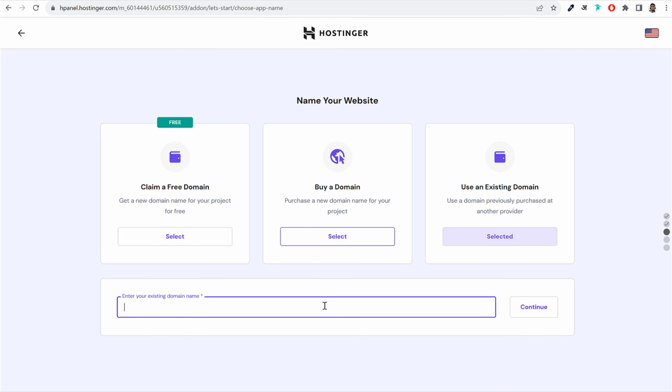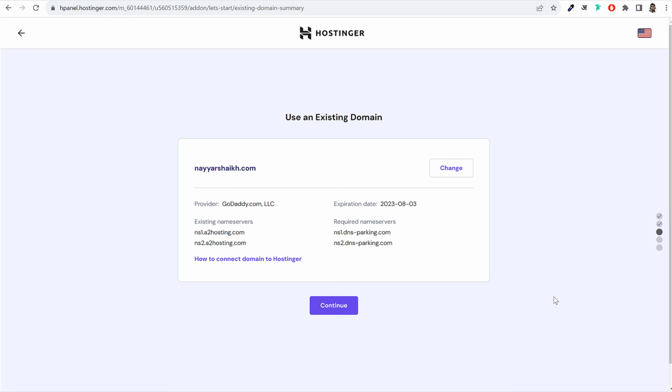And there is this domain name, nayyar.com. I've registered this domain name on GoDaddy. Maybe I want to use this domain with a Hostinger account. So I'll select this domain and click on continue. In this step, they will tell me that this domain nayyar.com is registered on GoDaddy, and this is my current name server. I need to change these name servers and enter my new name servers.